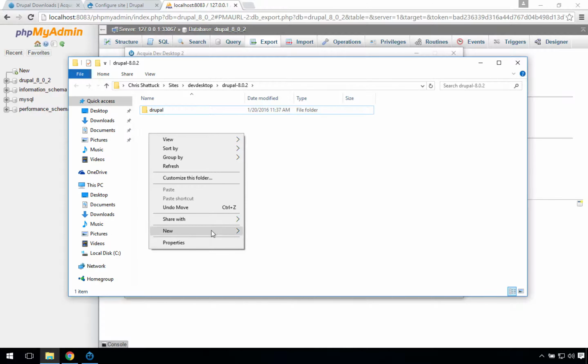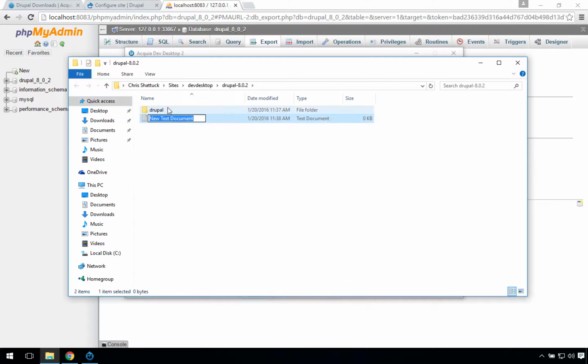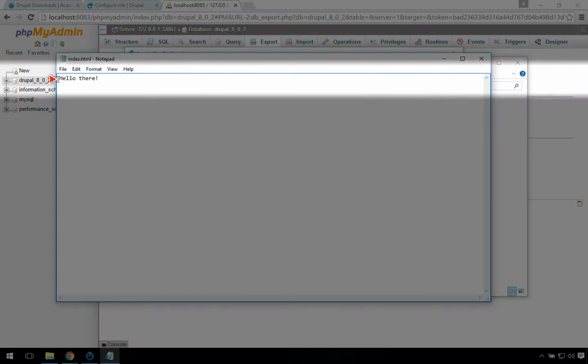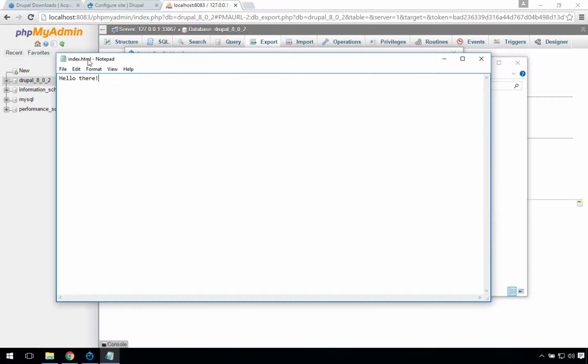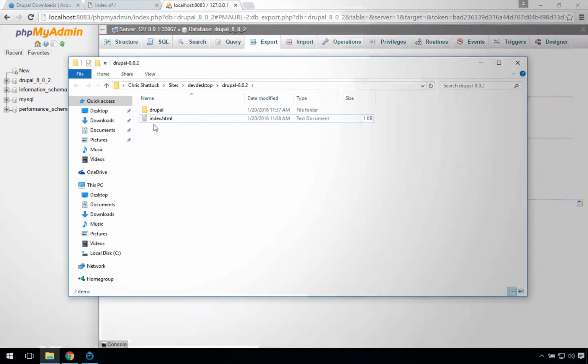And now let's say we create a new file called index.html. I'm going to open it up and add some text inside of it, and I'll click Save. And I'm just going to make sure here that we're editing this as HTML and not a text file.